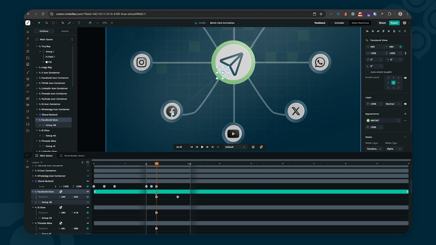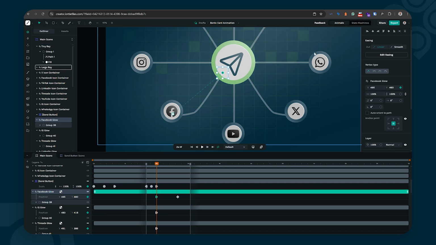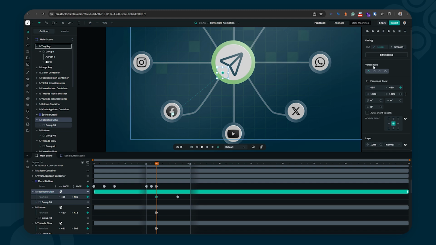We go to the first frame and click on that particular keyframe. These are the icons for the keyframes. This is the icon for the second keyframe, and this is the icon for the first keyframe. I'm going to click on this icon, then go to the right part of the Lottie Creator UI and change the vertex type to mirrored, and then we are going to have this handle pop up. If I change it back to linear, we are not going to have any handle. If I change this to mirrored, we're going to have this handle pop up.